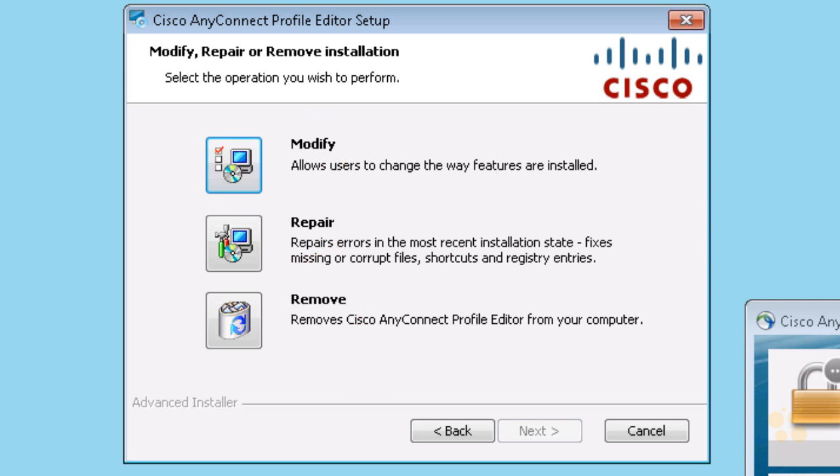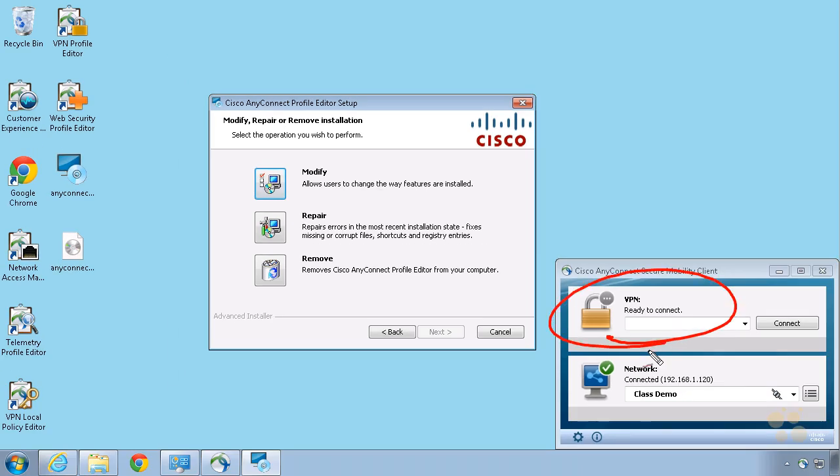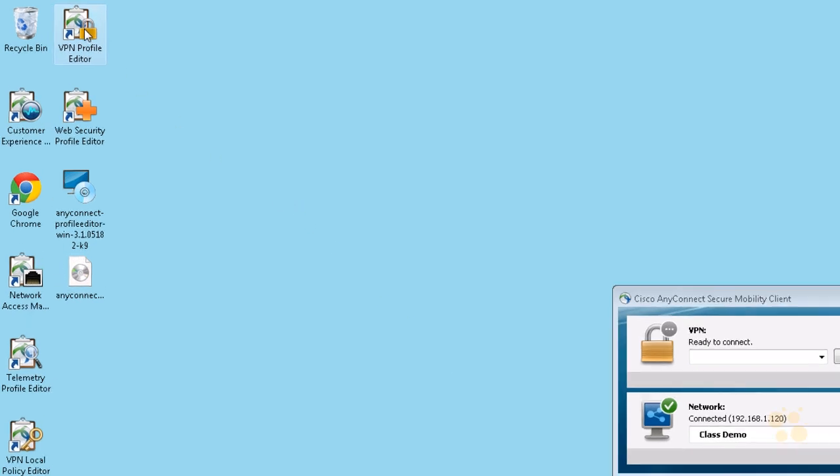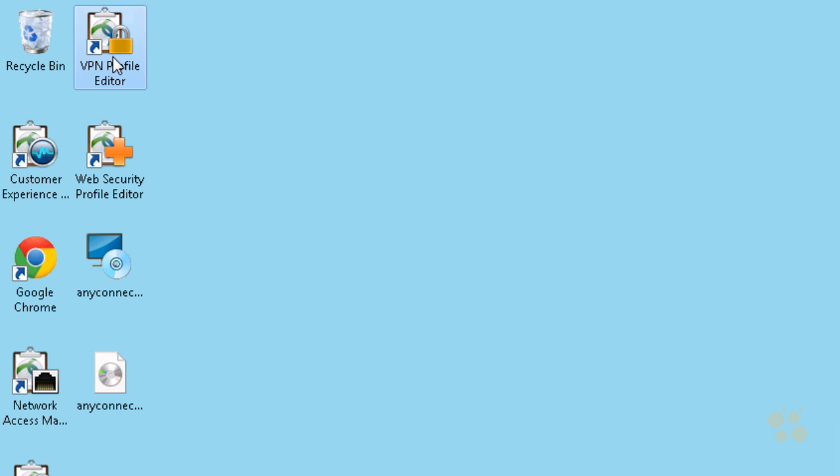And the profile editors, there's lots of them. There's a profile editor for VPN policy. There's a profile editor for Network Access Manager, and more. Because I already have that installed, I'm not going to reinstall it. I also told it during the install that I wanted to put the icons on my desktop. So here's my VPN profile editor, and the Network Access Manager profile editor is here.